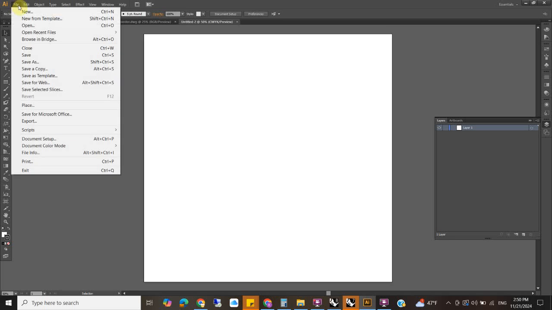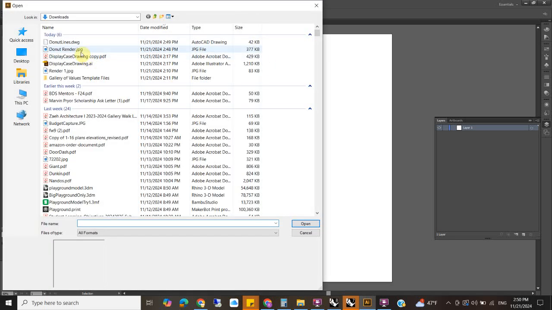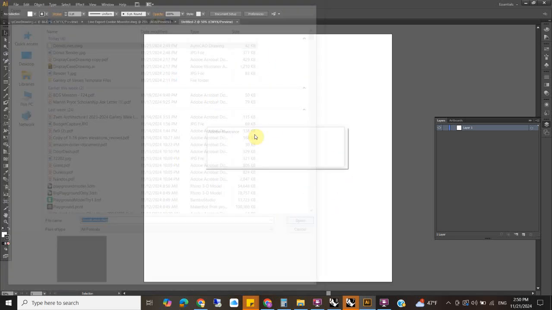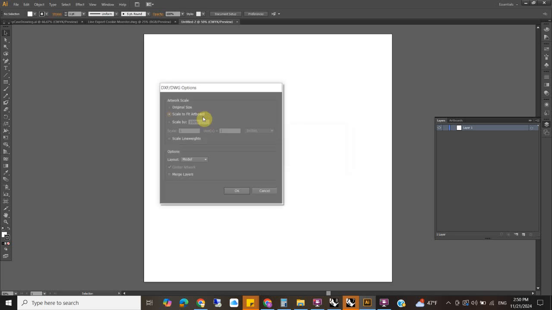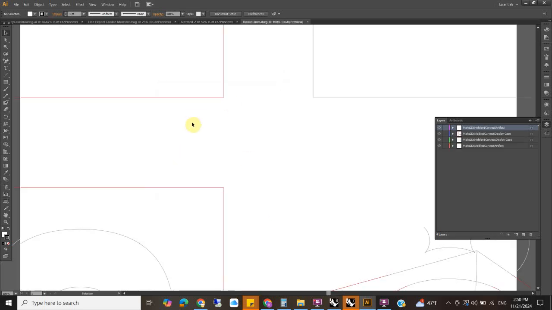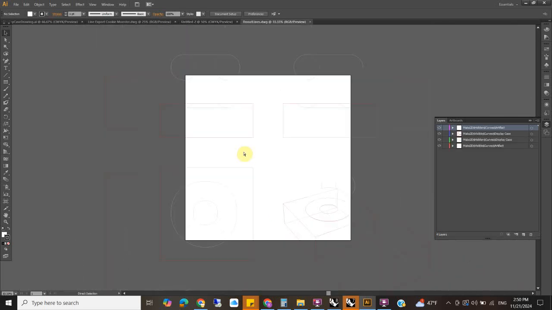So I'm going to go to File, Open. I'm going to click on the DWG and hit Open again. Hit OK. And I want to scale it so that 1 unit is 1 inch. We might change that, but for now we'll leave it as that. Hit OK. And it's going to bring in my drawing.